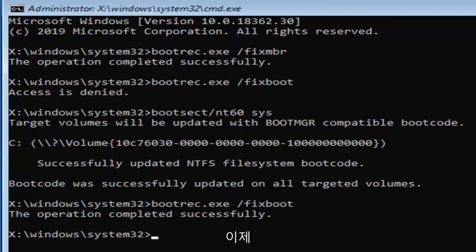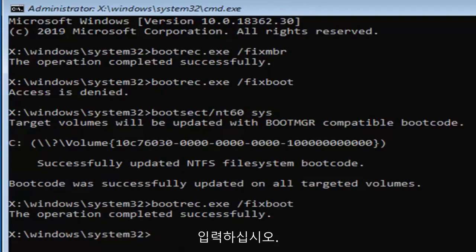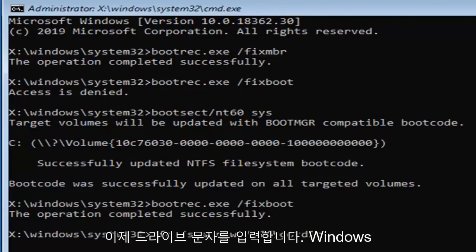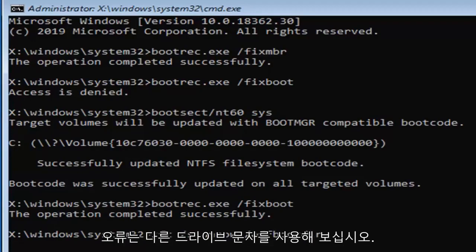So now that you've done that, you want to go ahead and run the sfc utility. So just type in sfc space /scannow. Scannow should be two N's right back to back, so all one word, followed by another space /offbootdir equals, and now you're going to type in the drive letter Windows is installed on. Most of you guys should be the C drive.